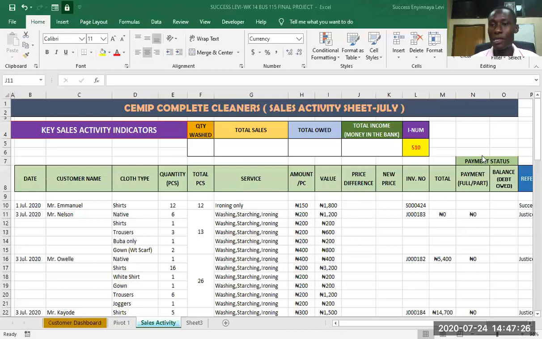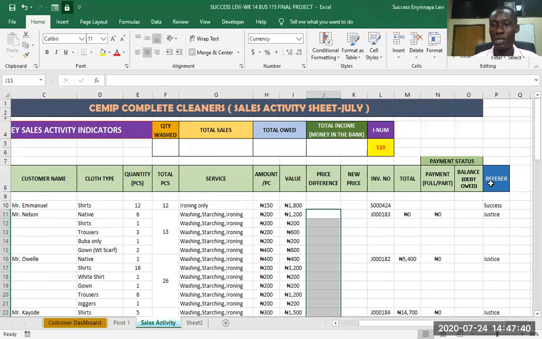And then we have the payment status. Has this customer paid in full or in part? What is the balance if he or she has paid in part? We also have this information over here. Then we have this aspect of the spreadsheet, which is the referrer. We also want to know who actually referred this customer to the company. Now we see the names coincide with the first letter of the invoice number. So this is how I am able to know which of the customers were referred by a certain employee or staff of Cemip Complete Cleaners.